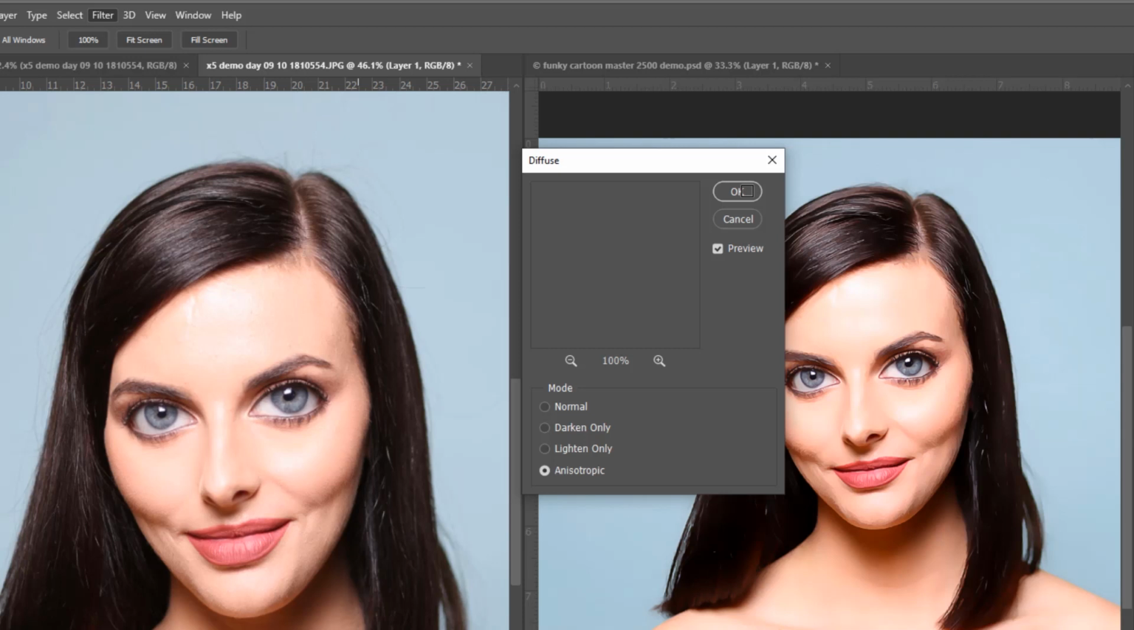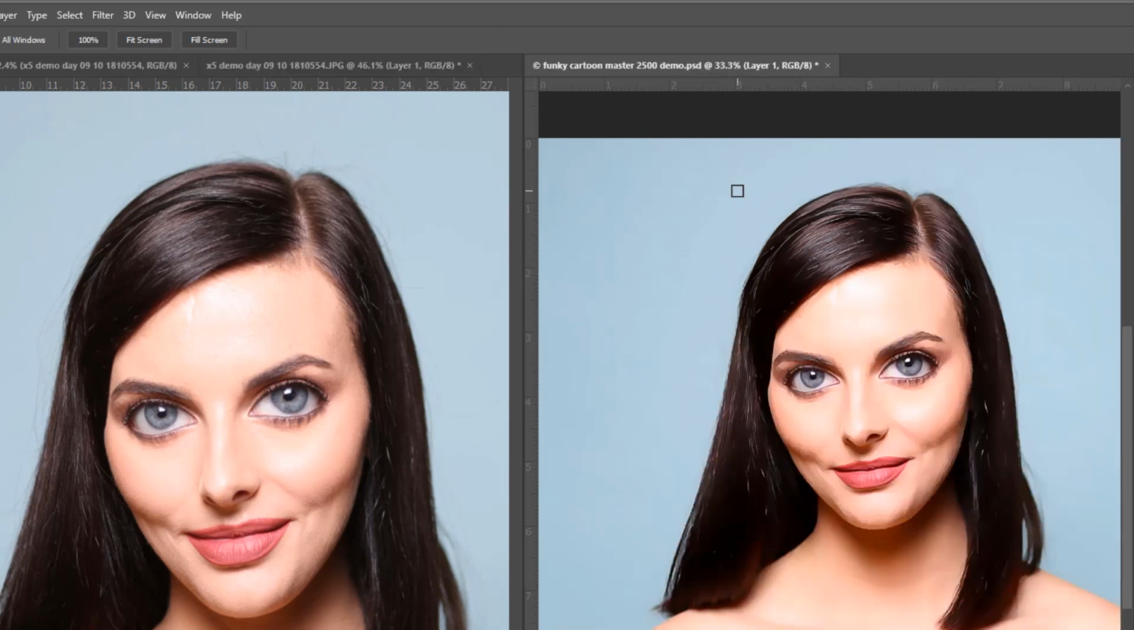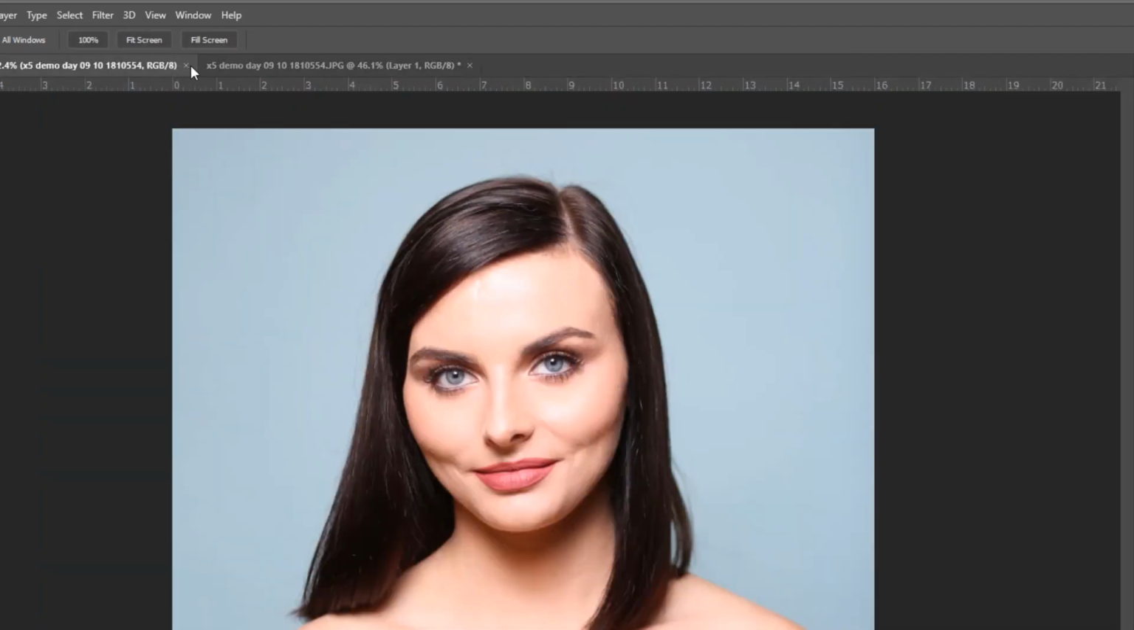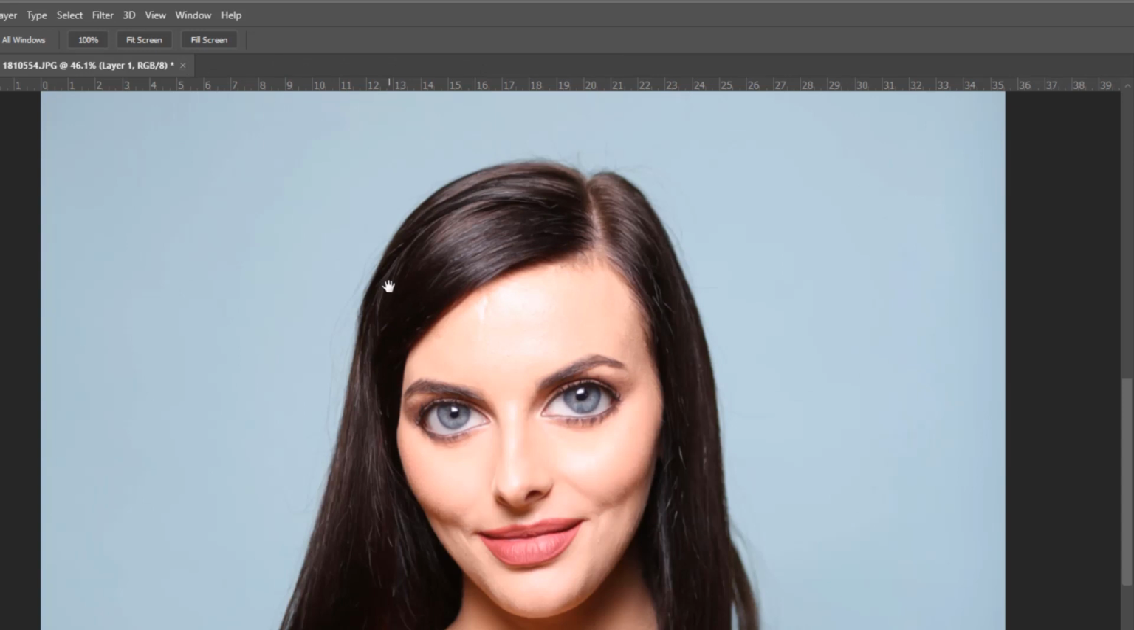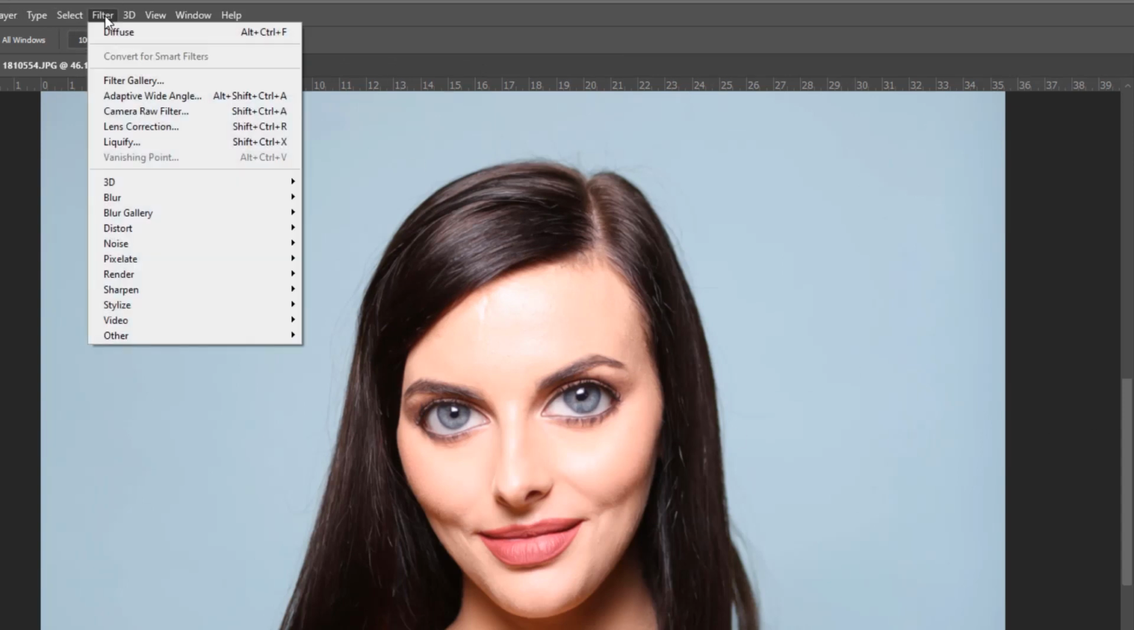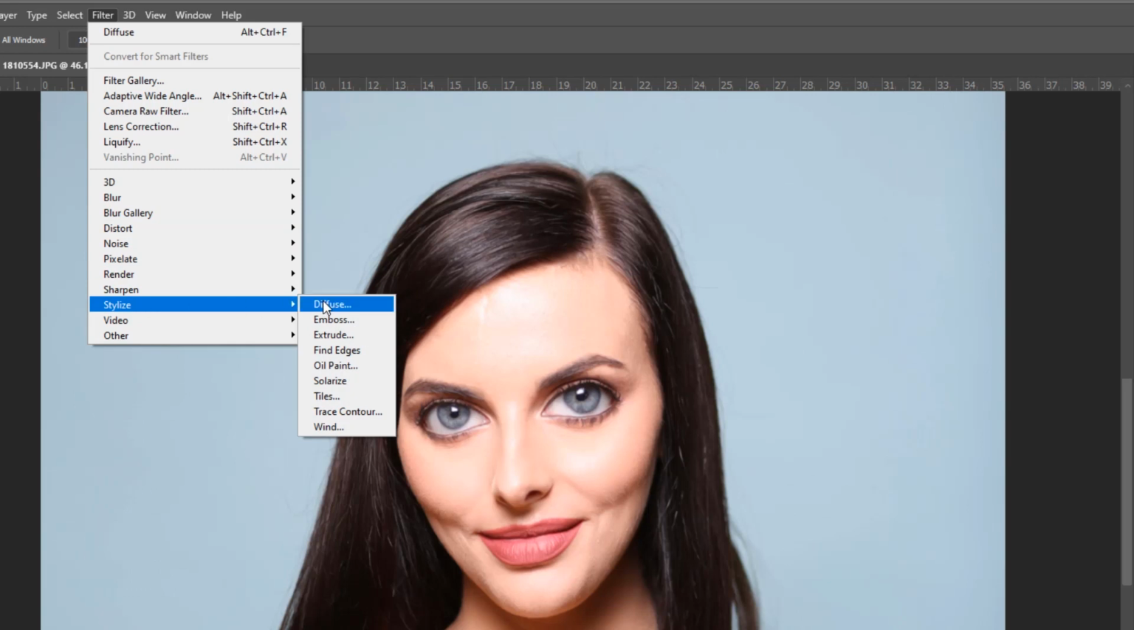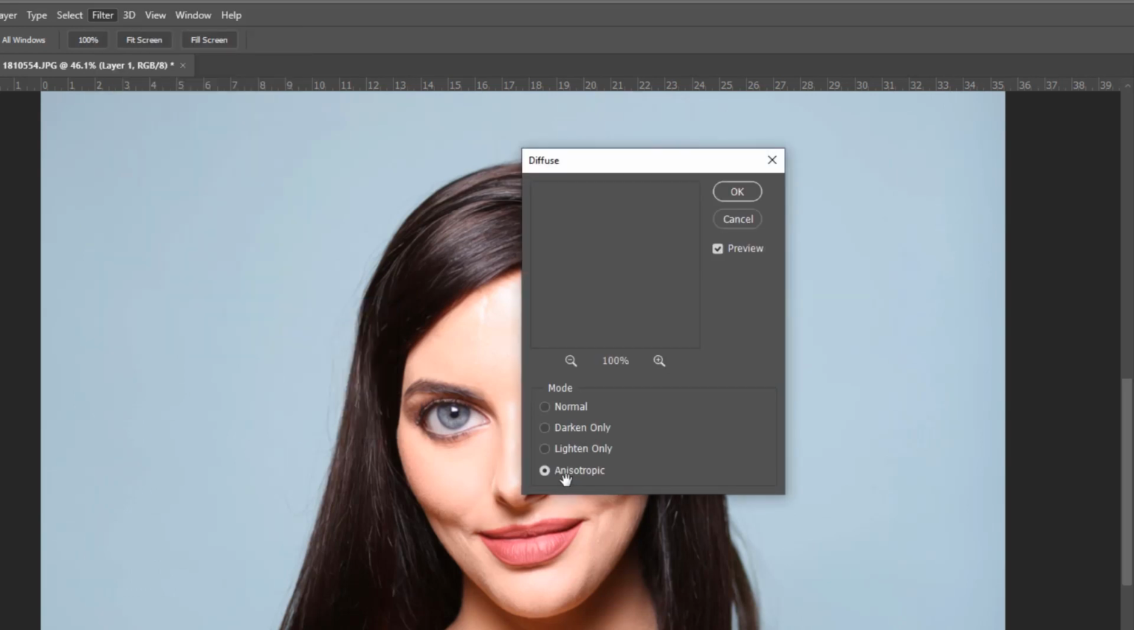Again, it's working quite a big chunky file here in a minute because I forgot to close the other one down in the background. I might do that in fact. Let me just close this one. And we're just going to close the other master file as well. So we can just work on here. Okay, so you can see the diffuse. We're going to do it again. So filter, once more, stylize, diffuse. Clicking on the anisotropic, pressing OK again.